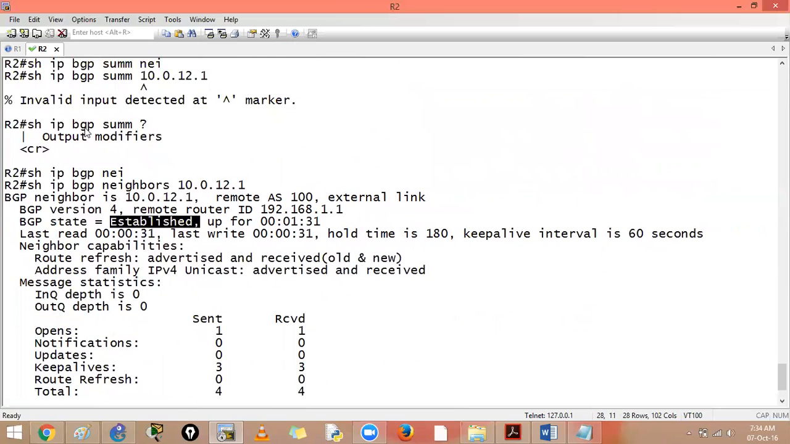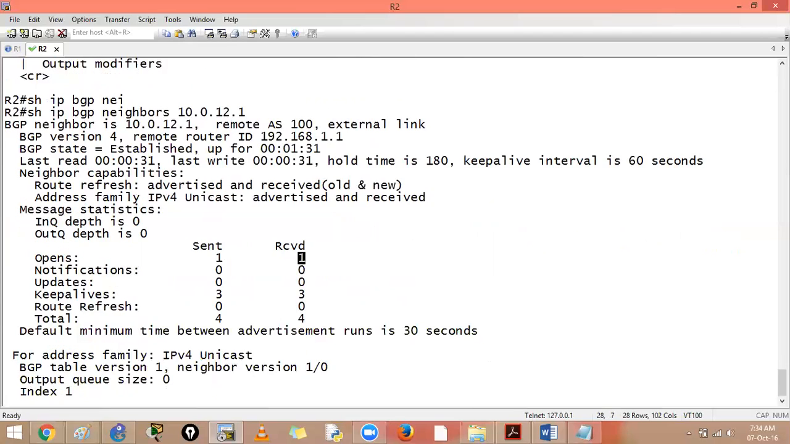Show IP BGP neighbor. This is a command: show IP BGP neighbor 10.0.12.1, the neighbor's IP address. It will tell us the router ID, and that the state is established. The keepalive timer is 60 seconds. The hold down timer is 180 seconds. And here, open sent and open received is good. Both have sent and received.